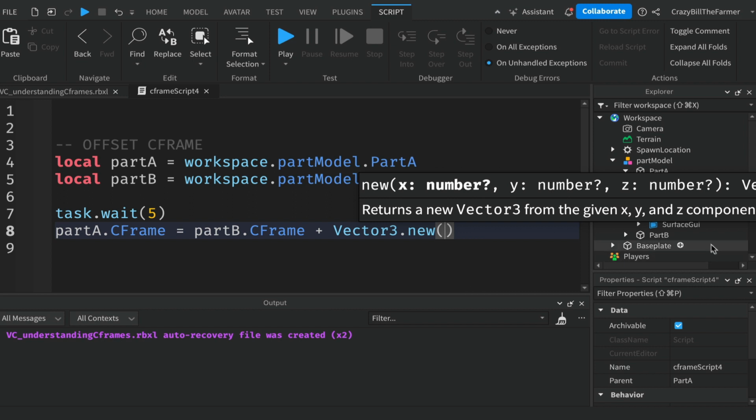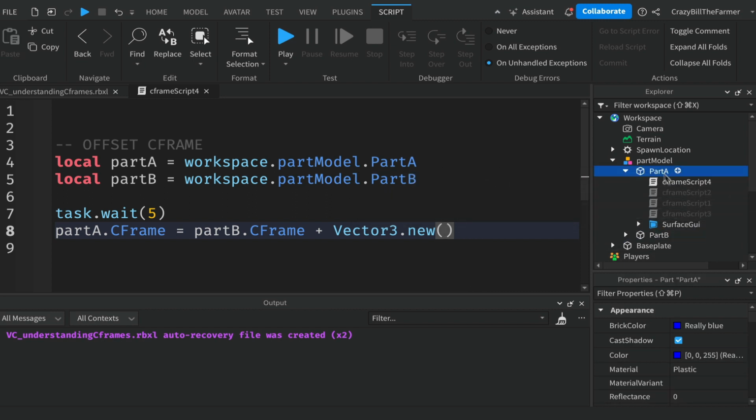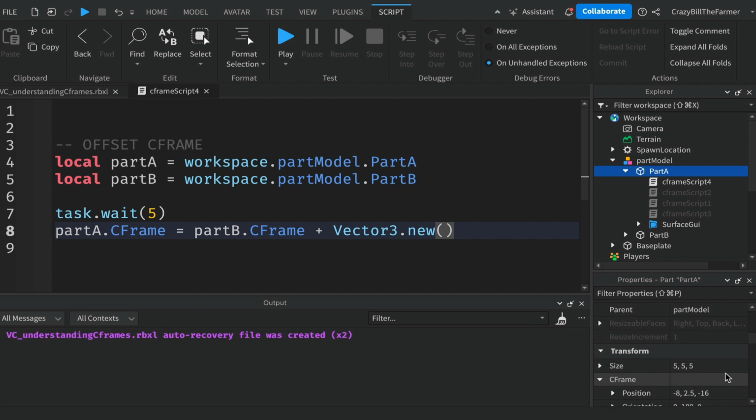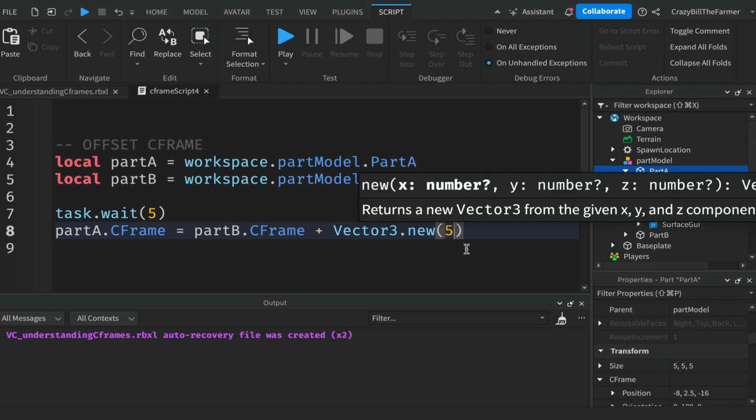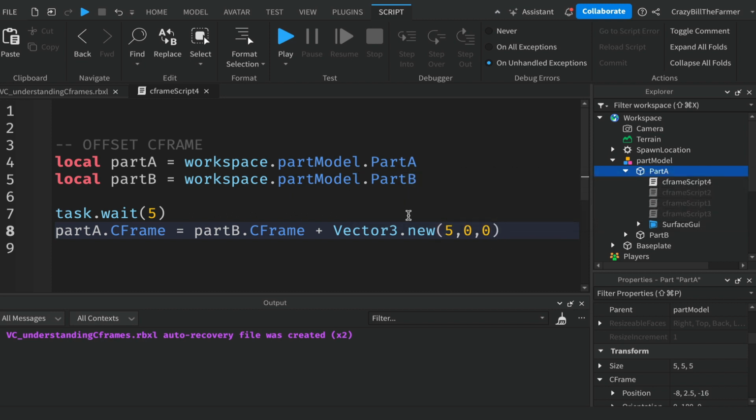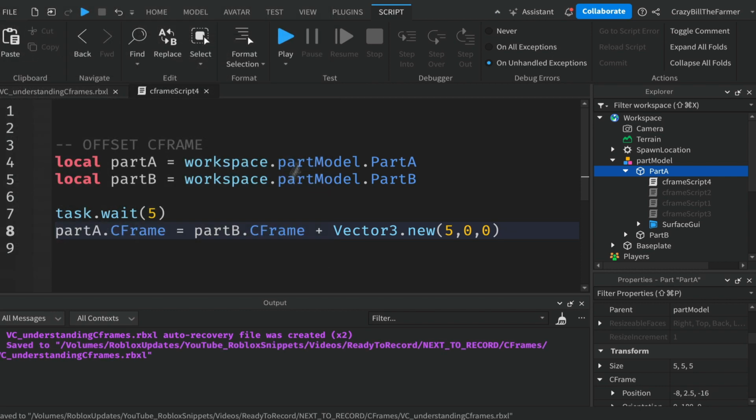Now if we want it to sit right next to one another, if we have a look at our part and we come down to its size, you'll see that it is a 5 by 5 by 5 cube. So we effectively want to move it across by 5. So we'll put in 5 here for the X, 0, 0. And that's it. Now you should find when we run this, we'll just give it a save and play.